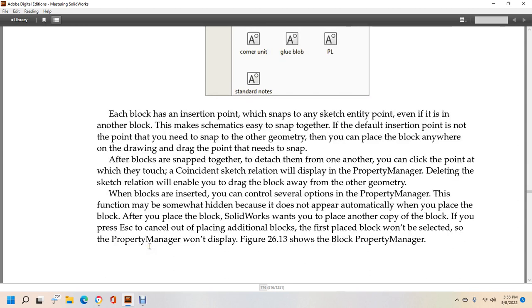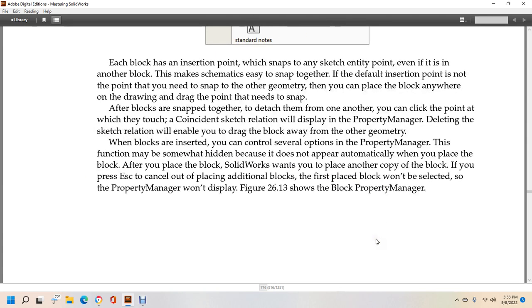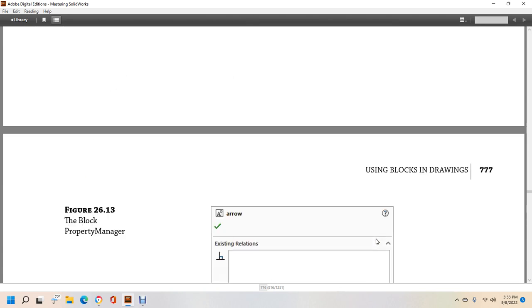Maybe somewhat hidden, the cover does not appear automatically when you want to place the block. But after you place the block, SolidWorks wants you to place another copy of the block. If you exit with cancel, placing an additional block with the first placed block selected, the property manager won't display. Figure 26-13 shows the block property manager.